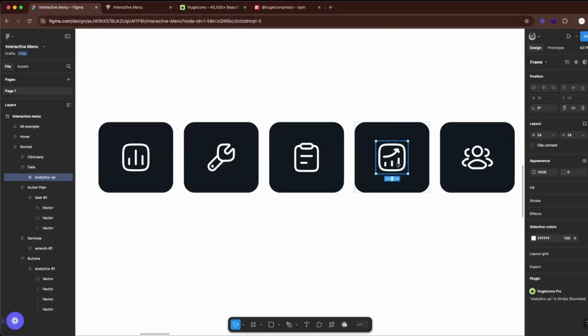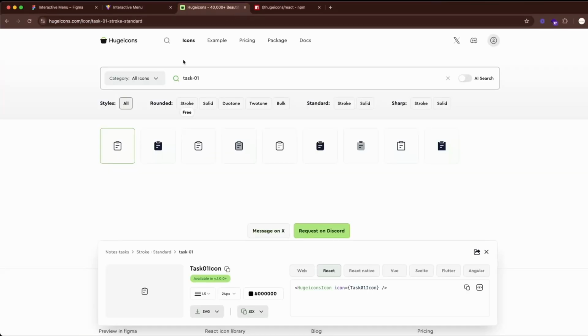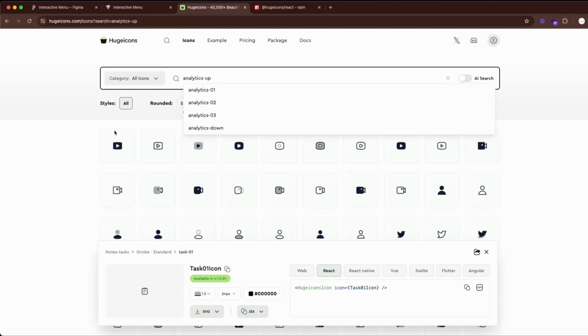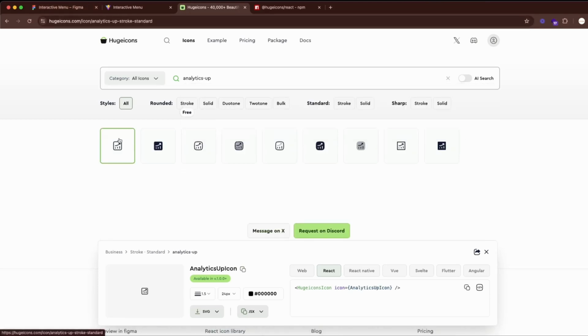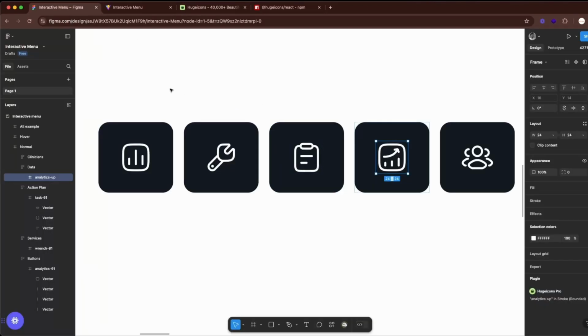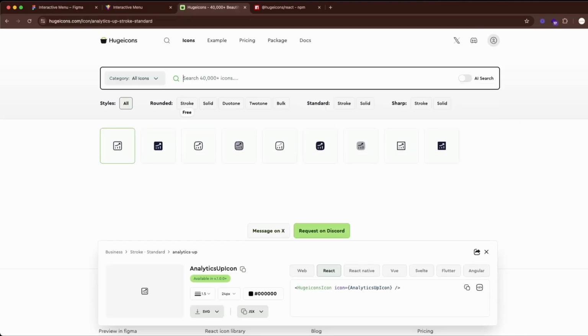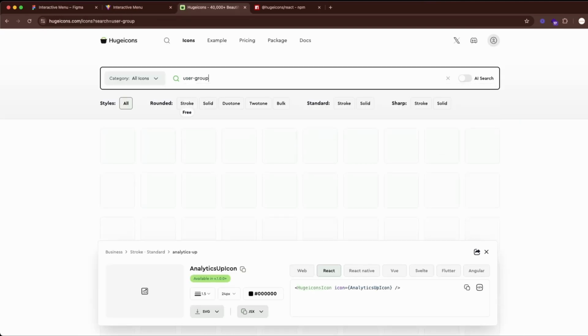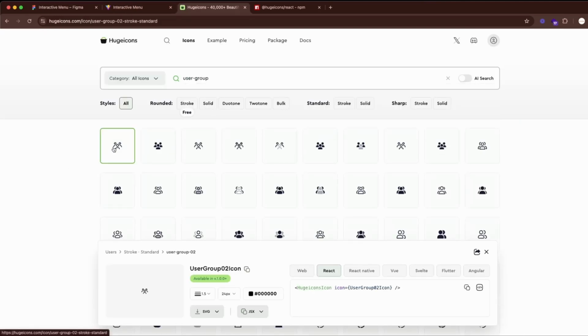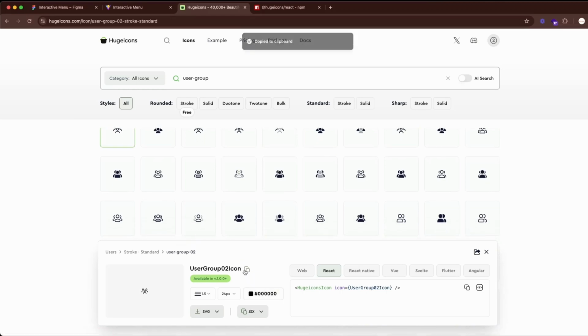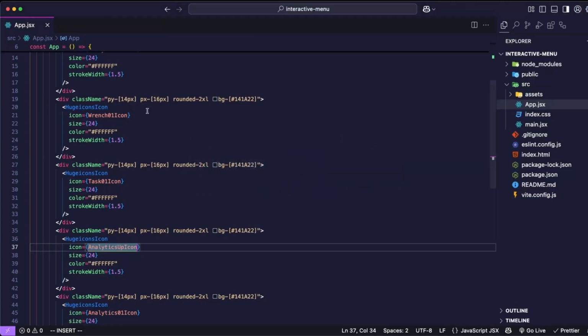Let's take this icon and search on Hugeicons. This one. Okay, we have one more left. Search this one. Here it is. Copy the name. Do the same thing again.